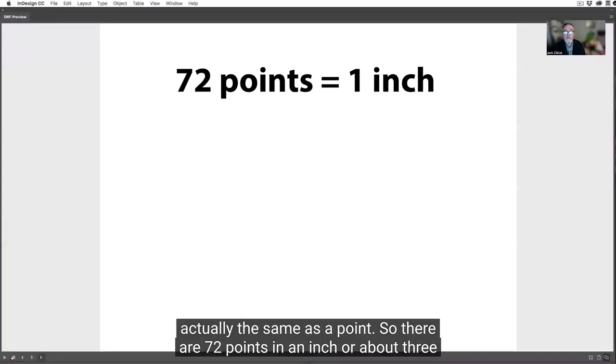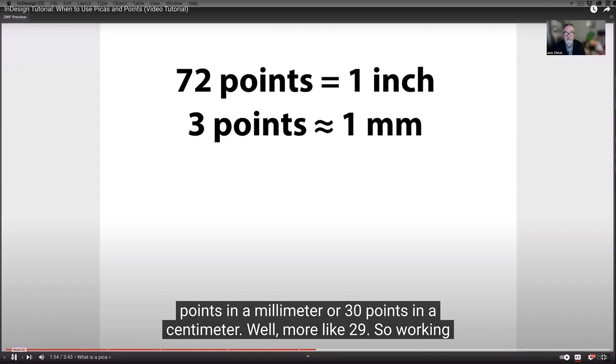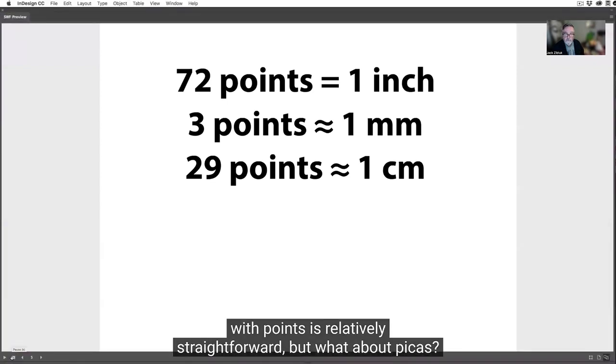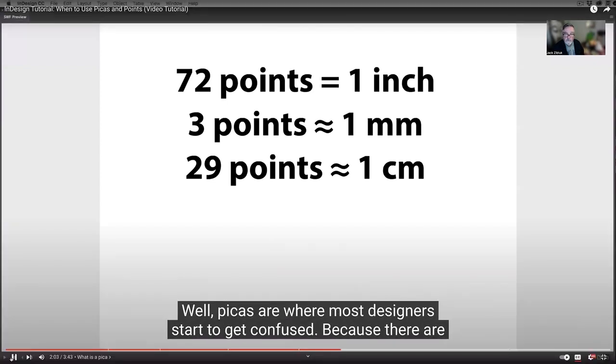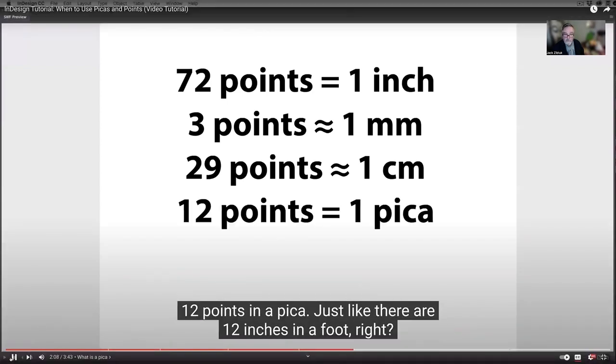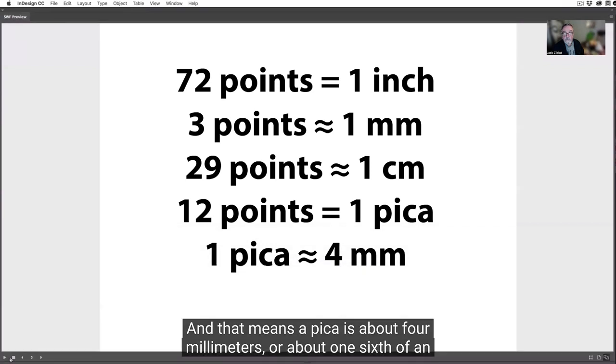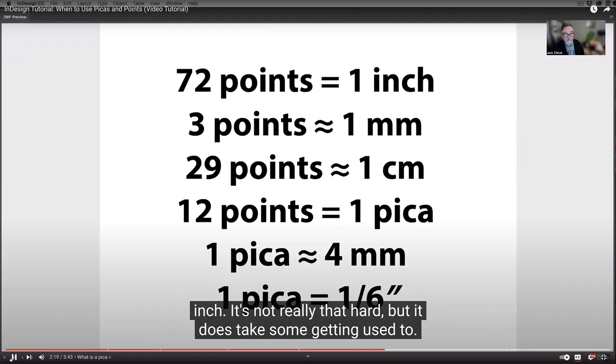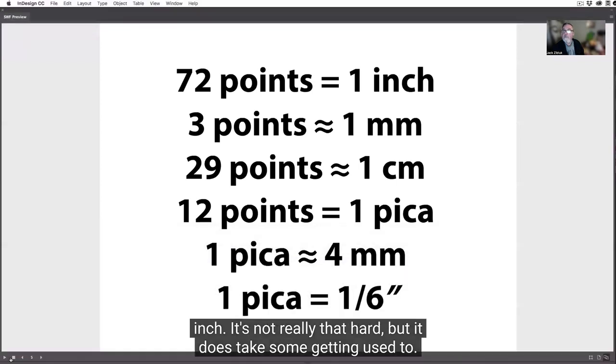So there are 72 points in an inch, or about 3 points in a millimeter, or 30 points in a centimeter, more like 29. So working with points is relatively straightforward. But what about picas? Well, picas are where most designers start to get confused because there are 12 points in a pica, just like there are 12 inches in a foot, right? And that means a pica is about 4 millimeters, or about 1/6 of an inch. It's not really that hard, but it does take some getting used to.